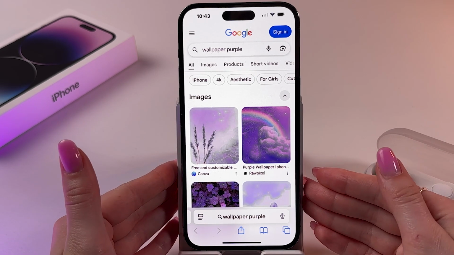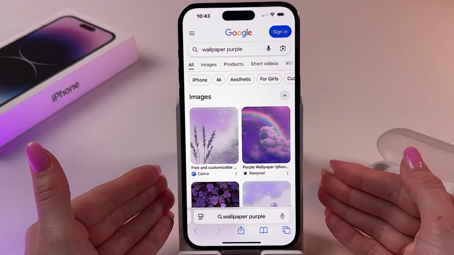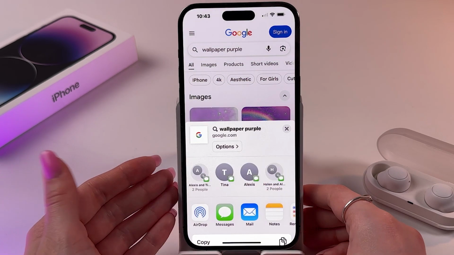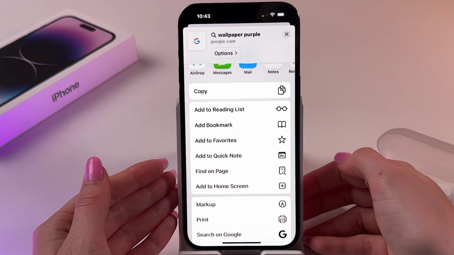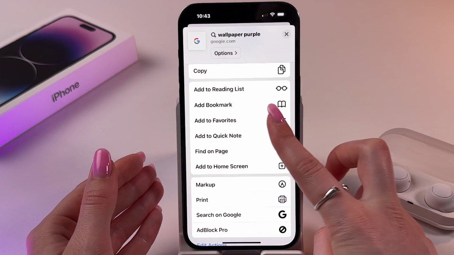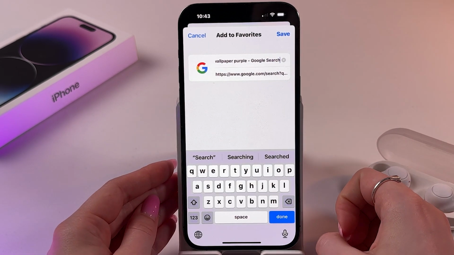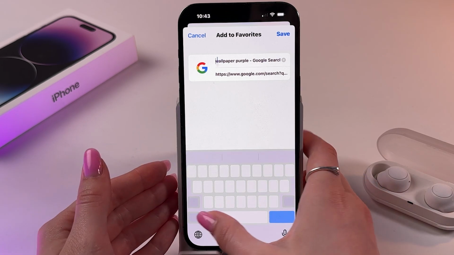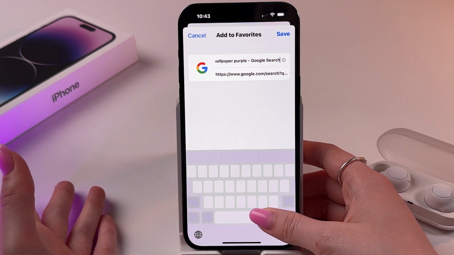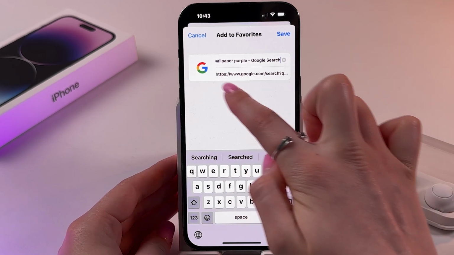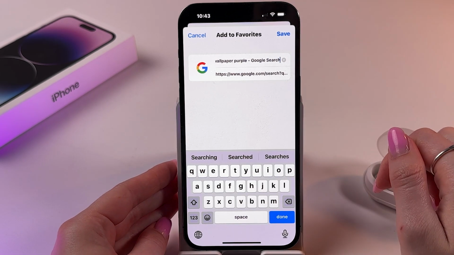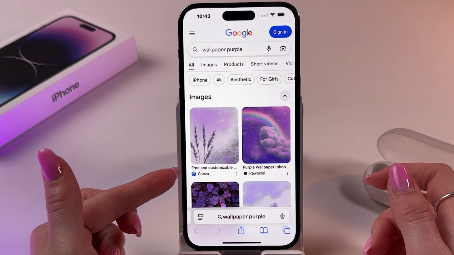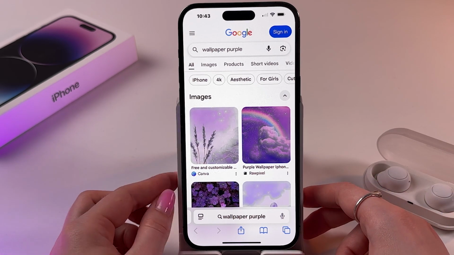And now, to be able to pin it and add to favorites, we need to tap on a share icon on the bottom, scroll a bit down, and choose this option, Add to Favorites. Now, on the top, you can rename it, so to easily find this highlighted tab, and make sure that the website is correct here. Then tap Save, and now it will be highlighted as your favorite tab.